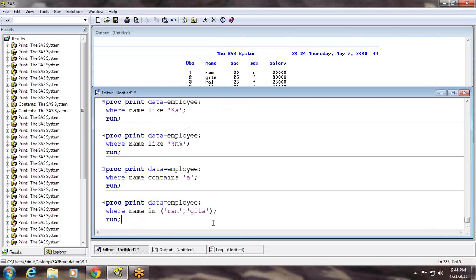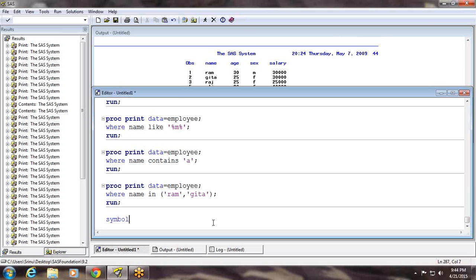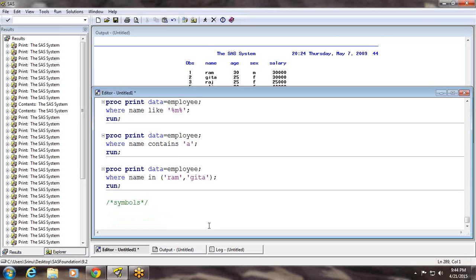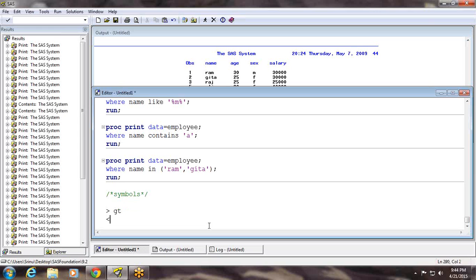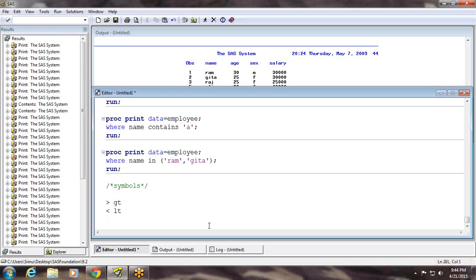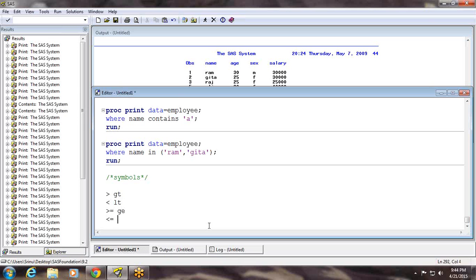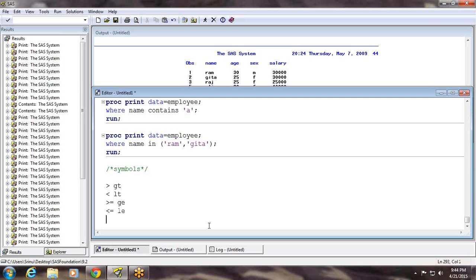Then you can use the symbols. The symbols were already told: greater than, less than, greater than or equal to, less than or equal to. Here greater than is GT, then LT is less than, then greater than or equal to you can write GE, then less than or equal to you can write LE or the symbol. These are the symbols we can use, and you can write the symbol or use GT also.